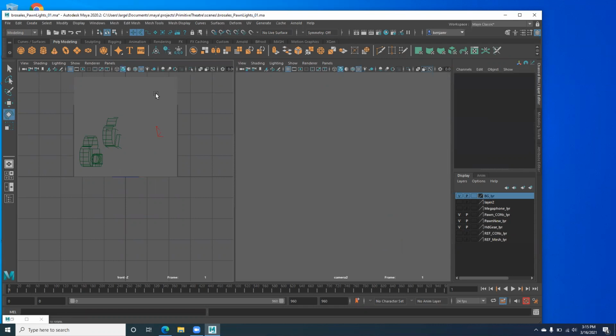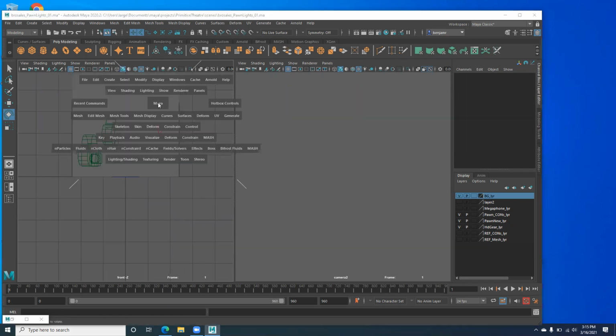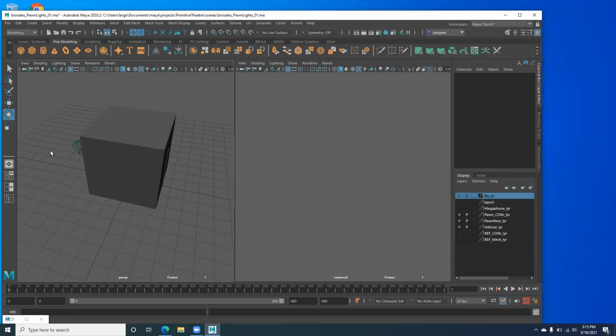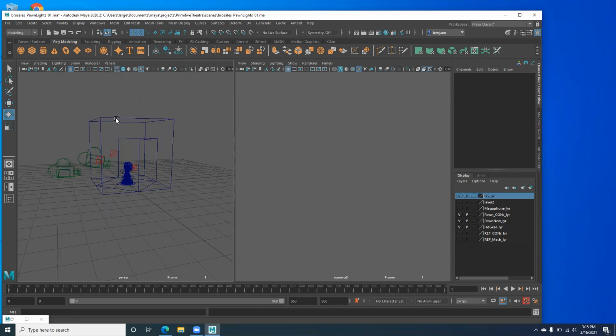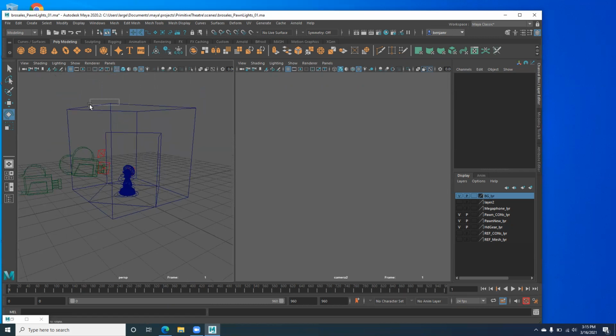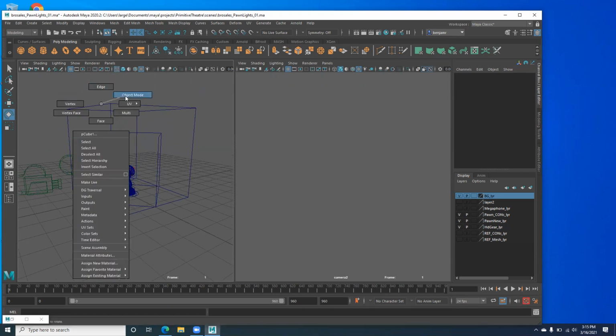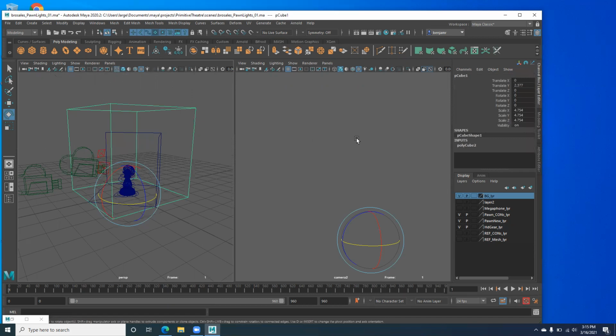Come on, Maya. Let's see. Why isn't it selecting? Here's my box. I don't know what's going on. Object mode. Okay, there's my box. So Y 45 degrees. Okay, so there's my angle.